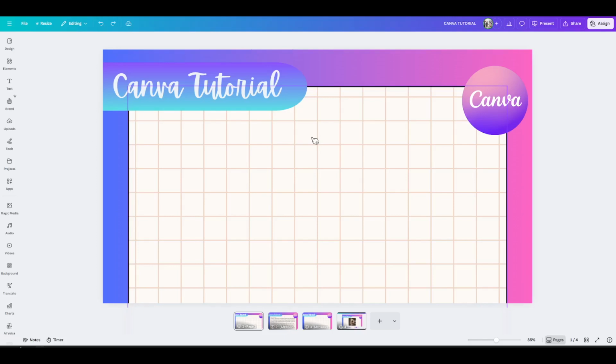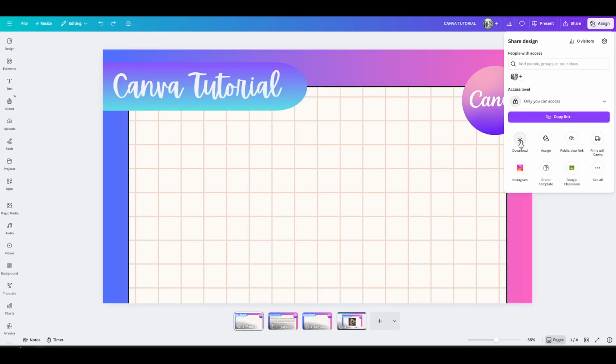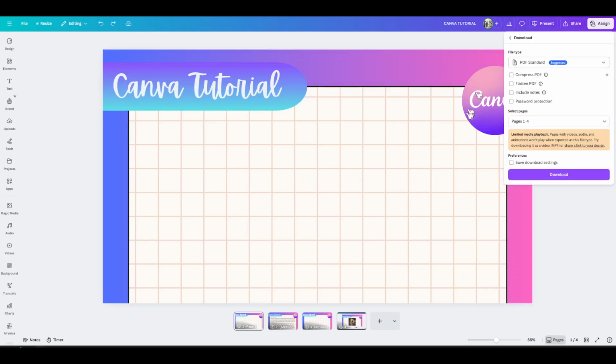Start by opening your project in Canva. In the top right corner, click Share, then choose Download. This panel controls everything we need. The options you see will change based on the file type you select, so pick the format you're exporting and then adjust the settings I'm about to cover.